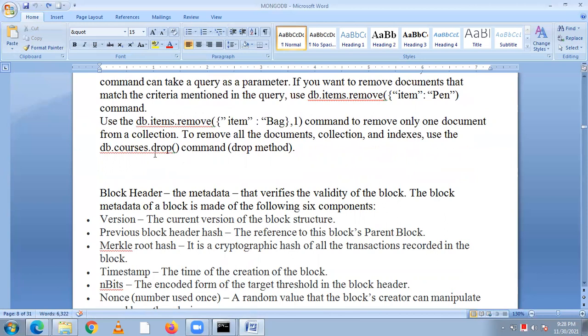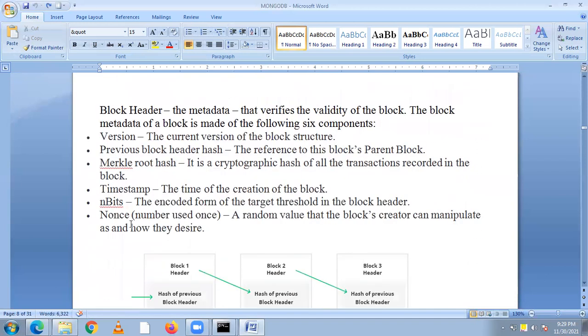So first, suppose we are making a database and we can drop it just like that. The use command is just switching, and drop is the db.courses.drop method. So now the block header, the metadata that verifies the validity of a block. The block metadata of a block is made of the following 6 components: version, previous block header hash, Merkle root hash, timestamp, nBits, nonce, number, and so on.